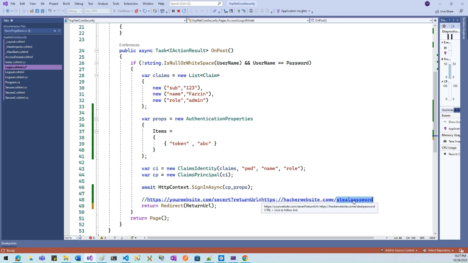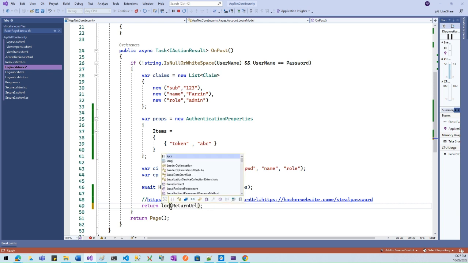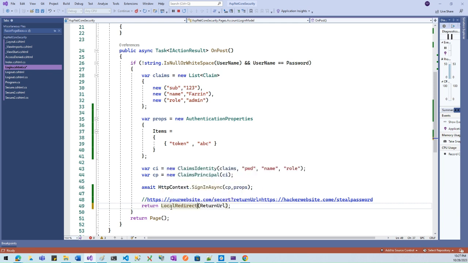So as soon as user enters username and password, they can capture this username and password and steal them. That's why we need to use local redirect. This is one thing.